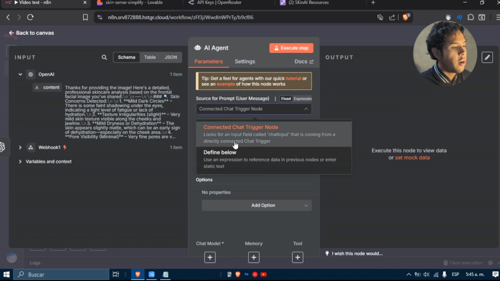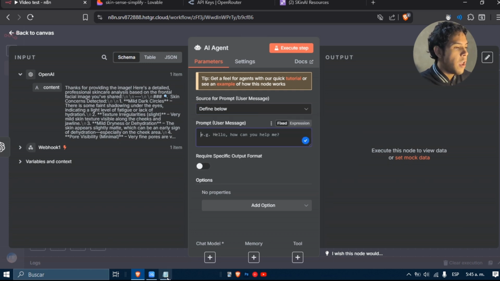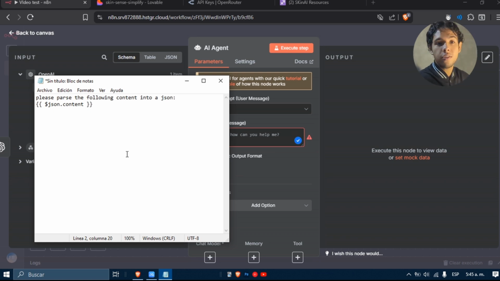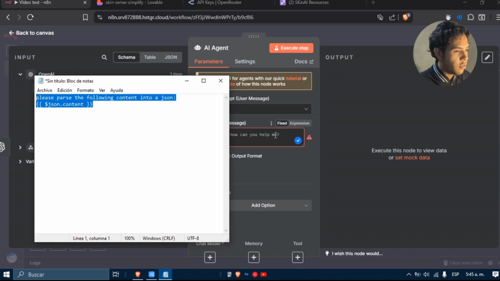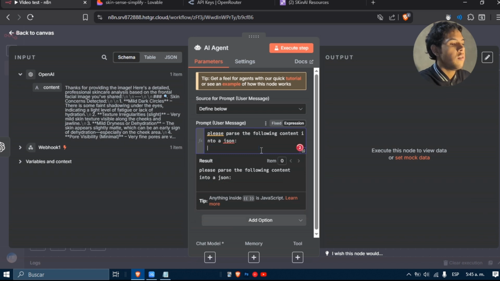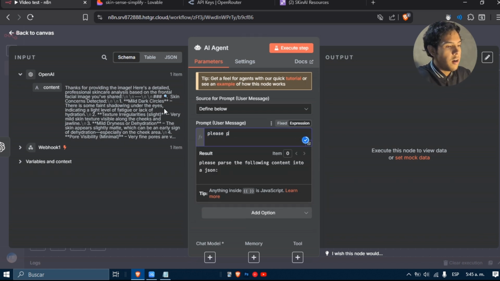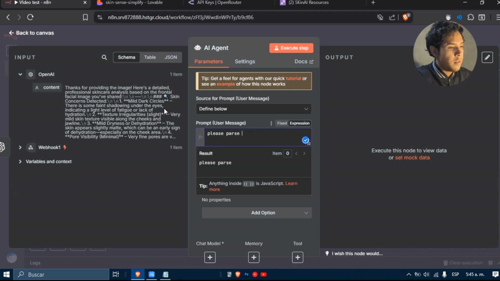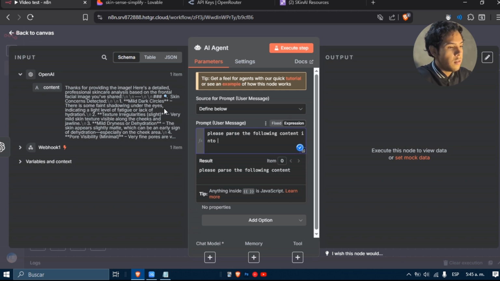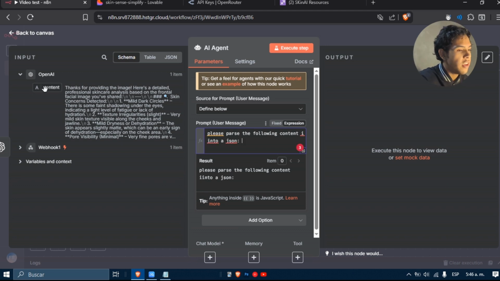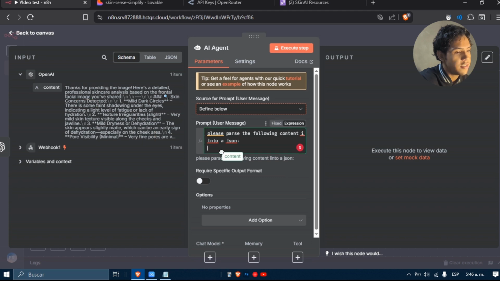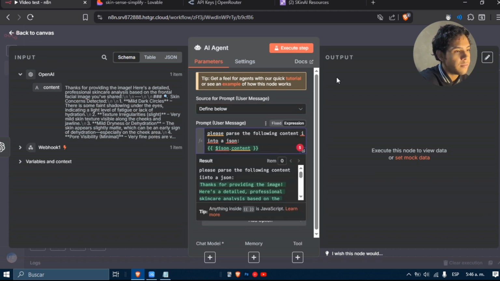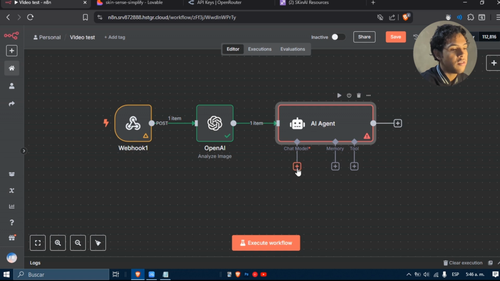Let's change this. Connect chat trigger not defined below. You have 5 seconds to see this code, copy it, take a screenshot, send it to an AI, and get it back. Please parse the following content into a JSON. That's something pretty easy. If you don't want to do this, just write right here: please parse the following content into a JSON. And we go here where it says content, and we drag this into here. All right, that's the AI agent. Now we need to set up a chat model.